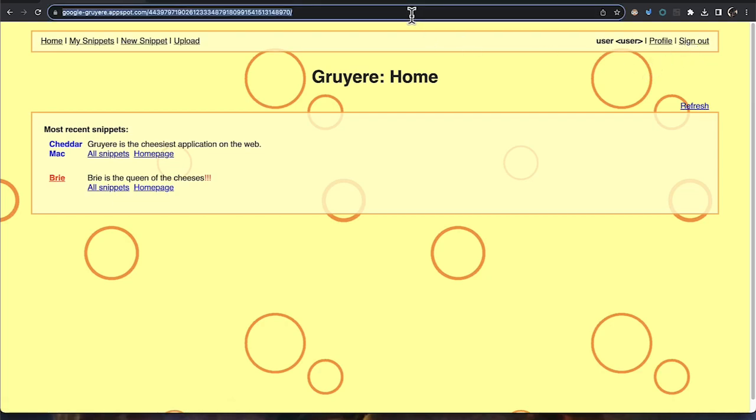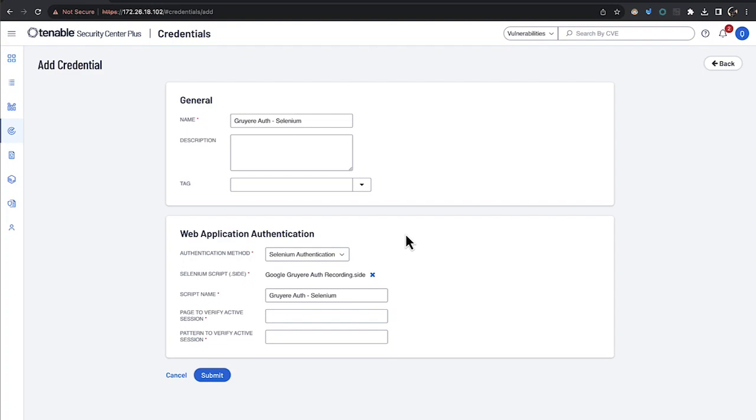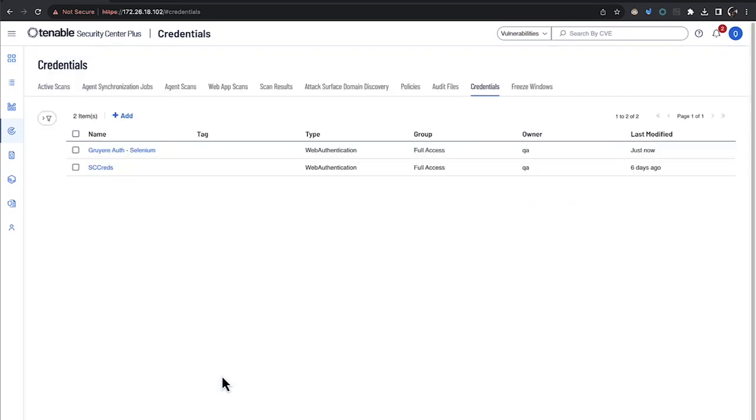So we're going to grab this URL, and then the word user, and head back to Security Center. I'm going to paste that URL back in, and then I'm going to type the word user. And then click Submit. Once it's been submitted, we can now add it to our scan.